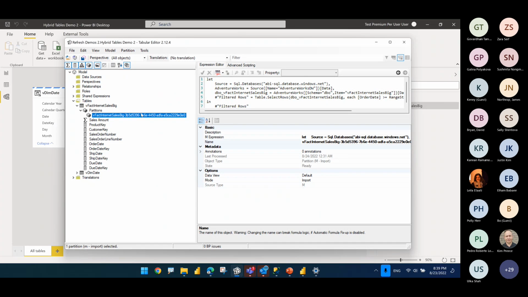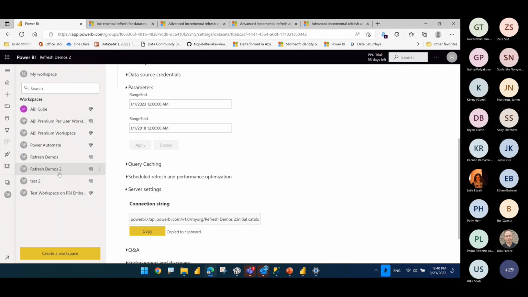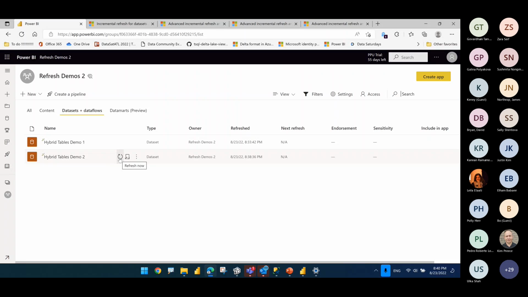The reason is that the very first time when you publish, it still creates just one partition, okay? Until you submit a first refresh from Power BI service, those partitions are not actually created. Everything's in one. So this has to be part of your process. You publish from Power BI desktop, then you go to the service, or you may have an automated way of doing this. You must submit one refresh from the service for it to actually create all those partitions, okay?